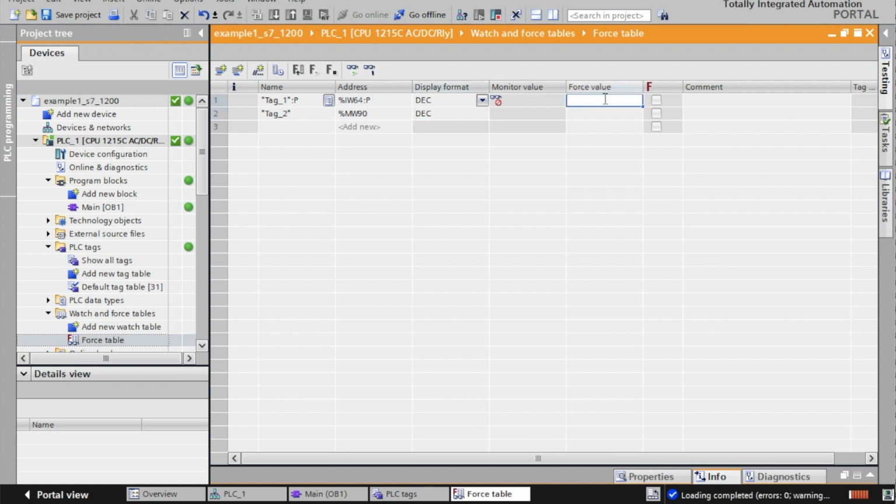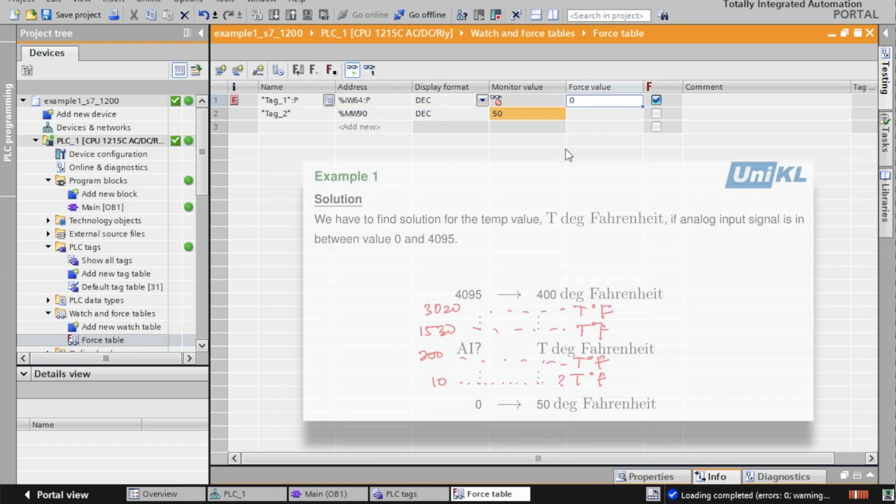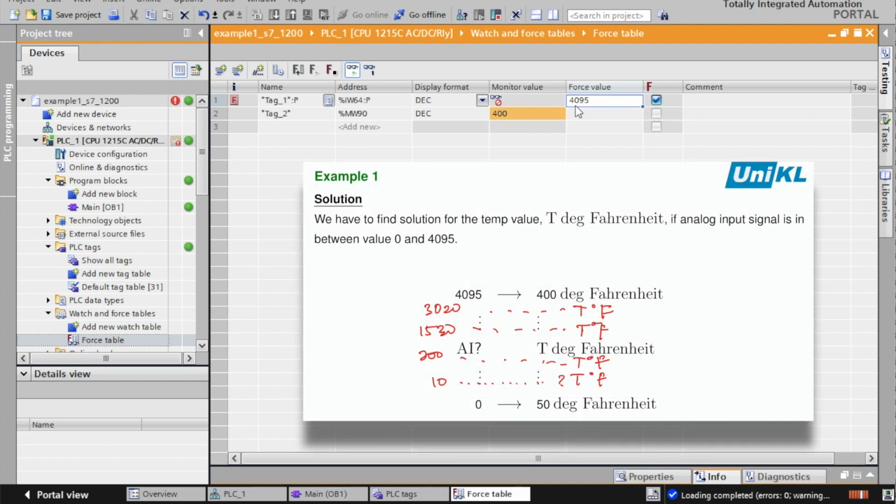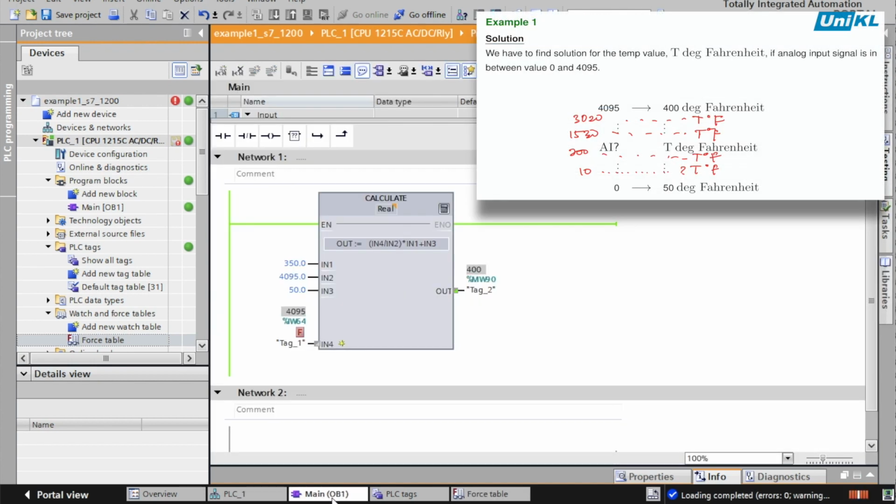Assume that we force value 0. When we force value 0, the output will be 50 degrees Fahrenheit. Now we try to force value 4095. When we force value 4095, the output will become 400 degrees Fahrenheit.